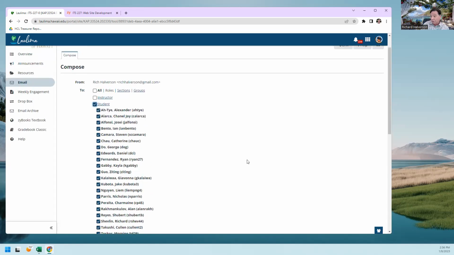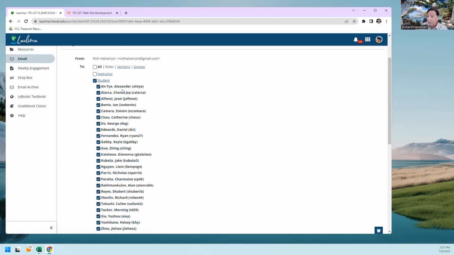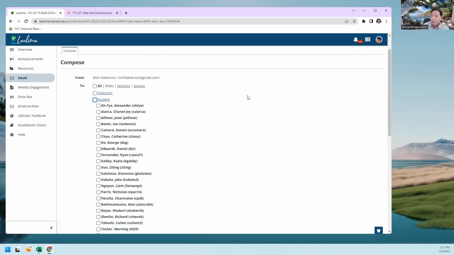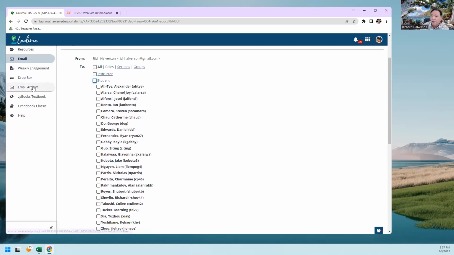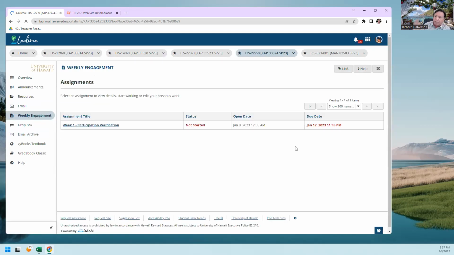You can do that. The reason we don't see my name here is because I'm the sender. You probably see your name here, but when you go in there, you're not going to see your name. So anyway, that's the email, and I will archive the emails that I send because there'll probably be announcements or something.